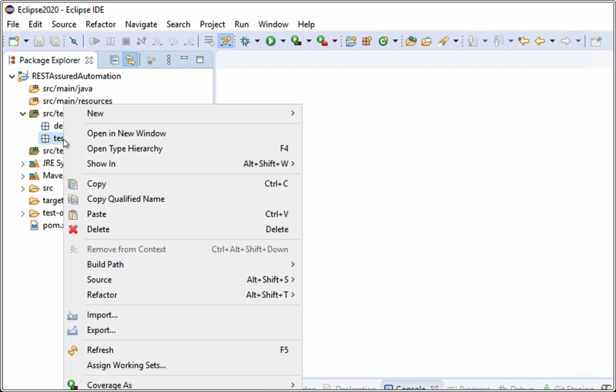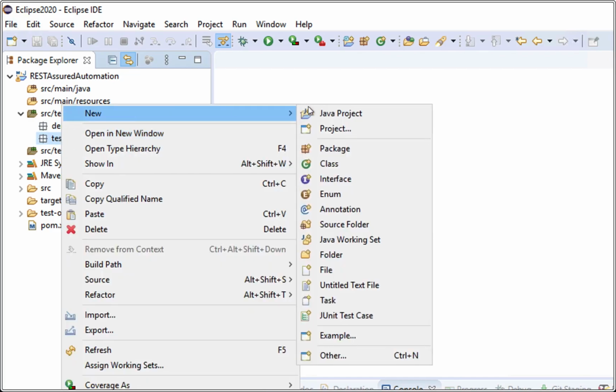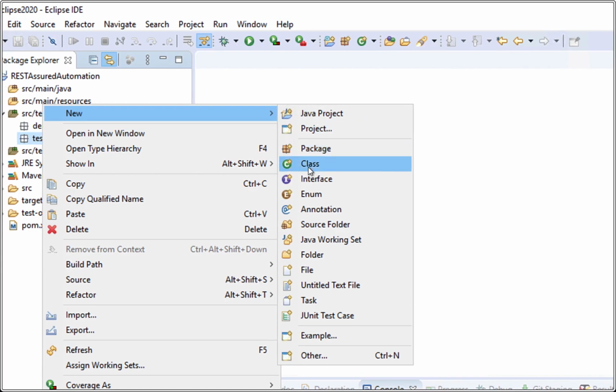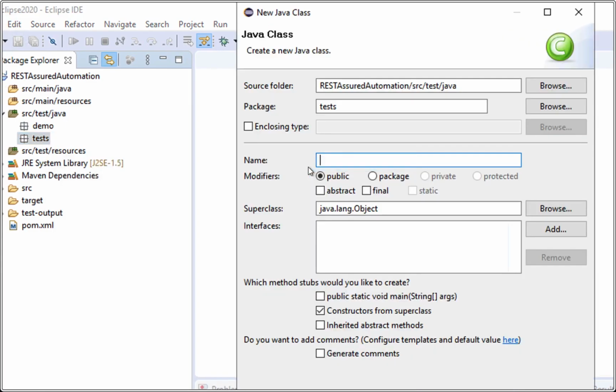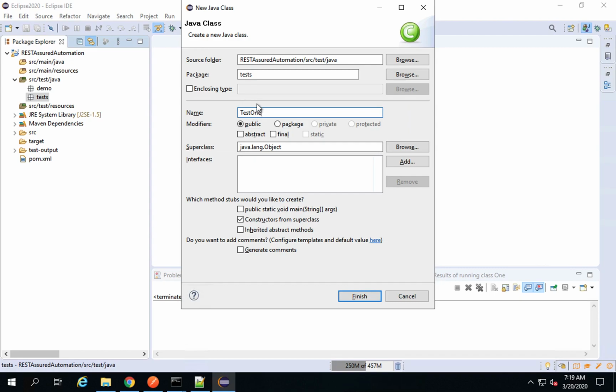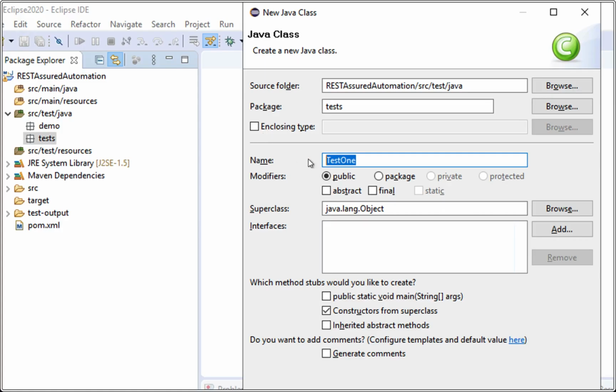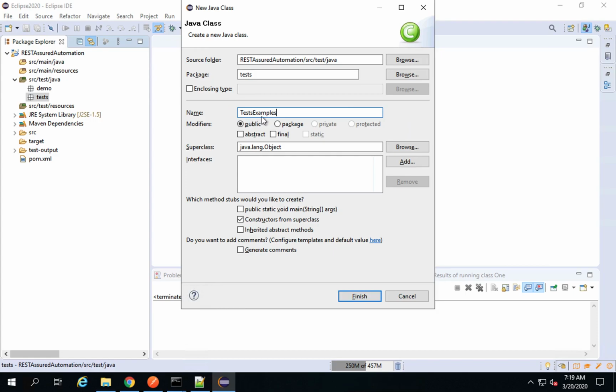I will do a right click here and say new, and I will say class, and I will say this is test 1, or I can name it anything. I am just saying this is test 1, or I will just say this is tests examples. So I'm going to create some tests here.